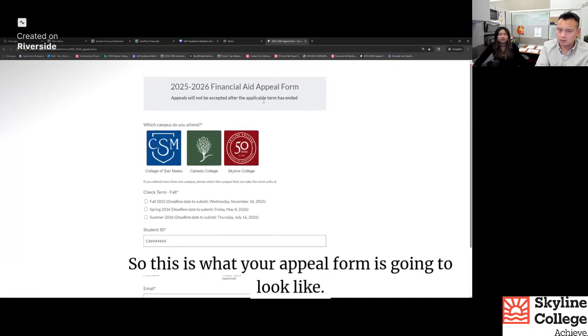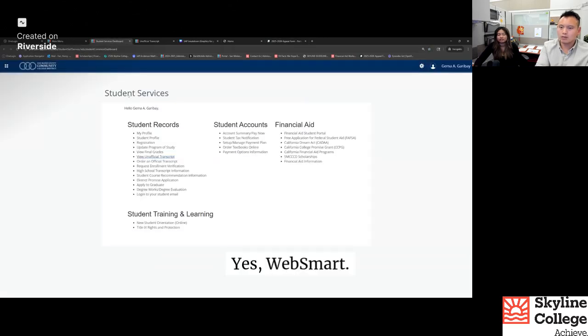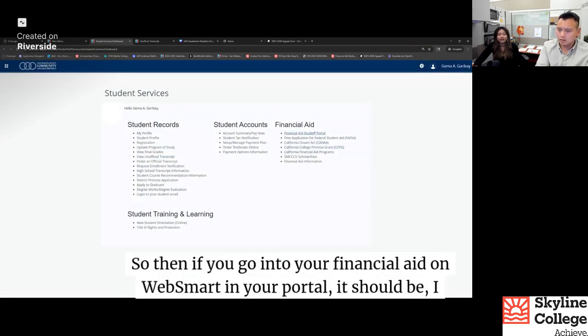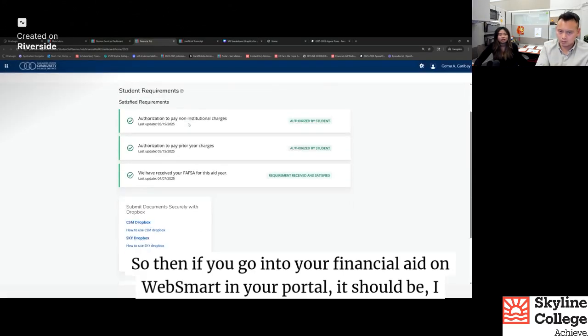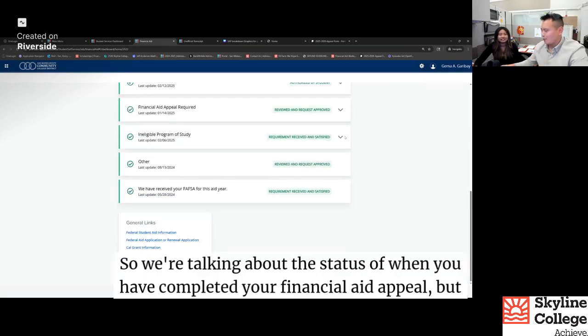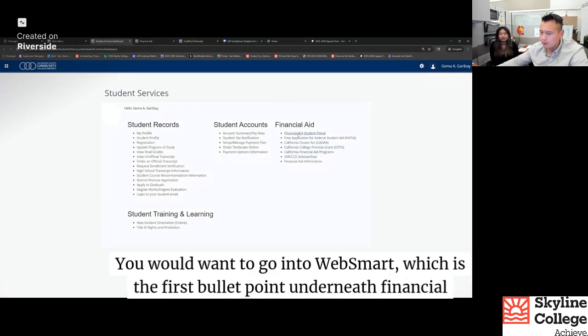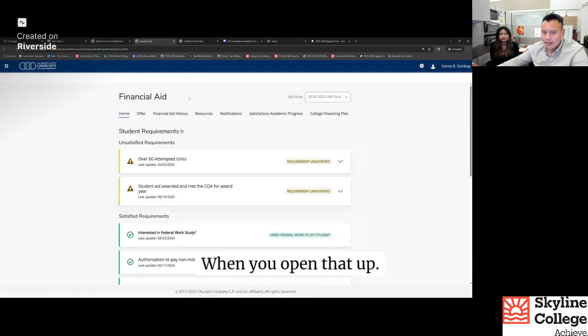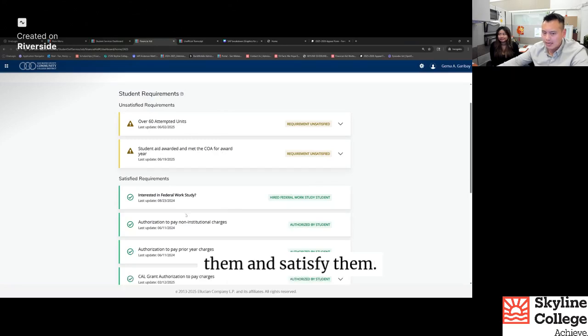So this is what your appeal form is going to look like. It should be in your WebSmart. So if you go into your financial aid on WebSmart in your portal, we're providing the status of when you have completed your financial aid appeal. You would want to go into WebSmart, which is the first bullet point underneath financial aid that reads financial aid student portal. When you open that up in your home, all these requirements are important. So please take your time to read them and satisfy them.